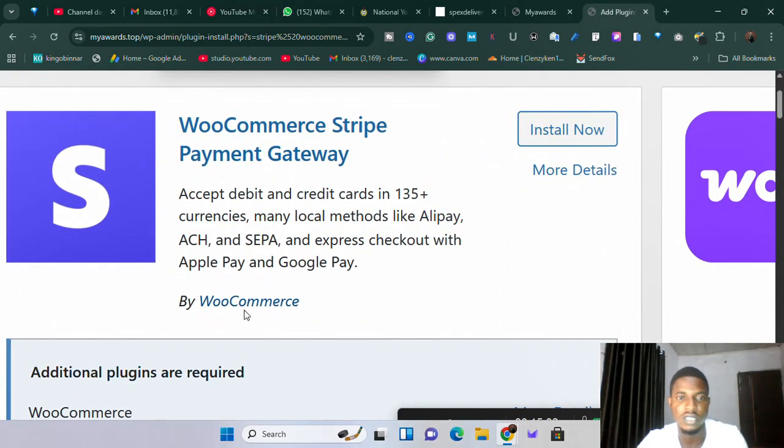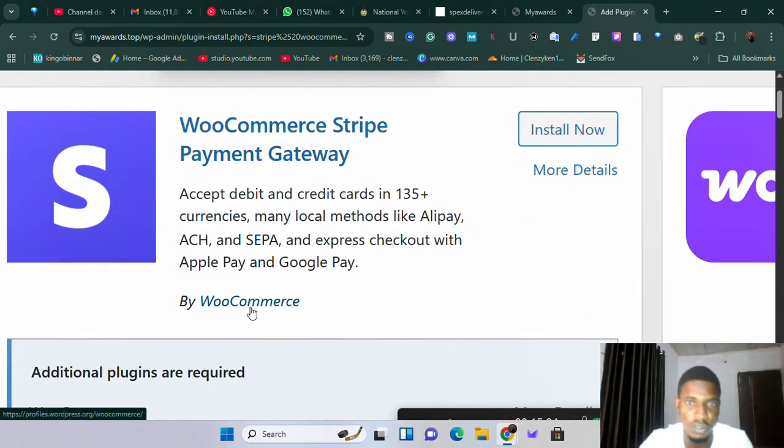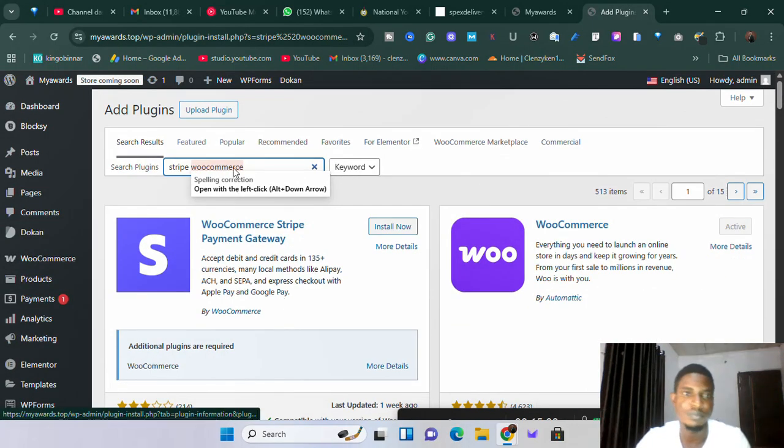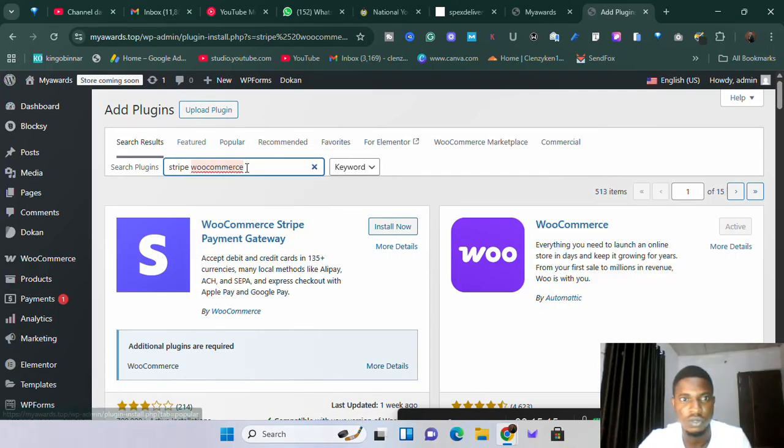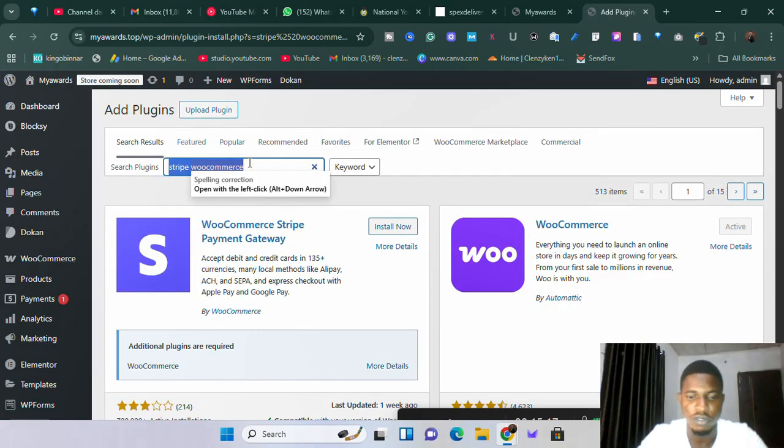As you can see, it says by WooCommerce, so this is the official one. So install this and activate it. Okay, let me show you exactly how you can do other payment gateways as well. So not only Stripe, you can also do Flutterwave.